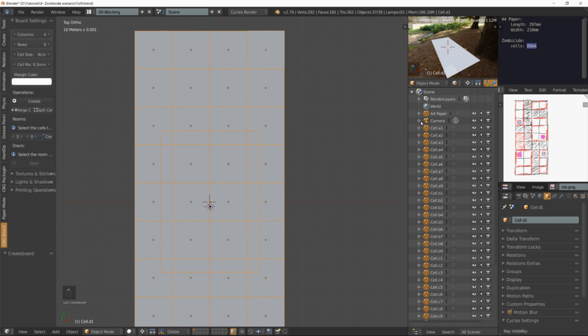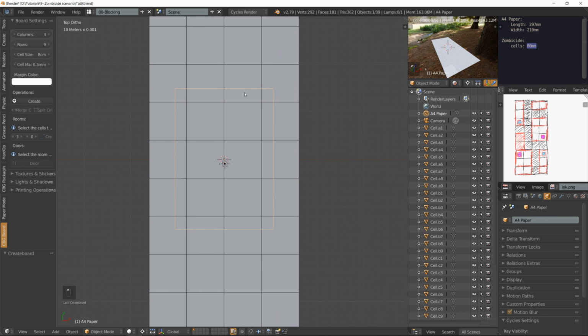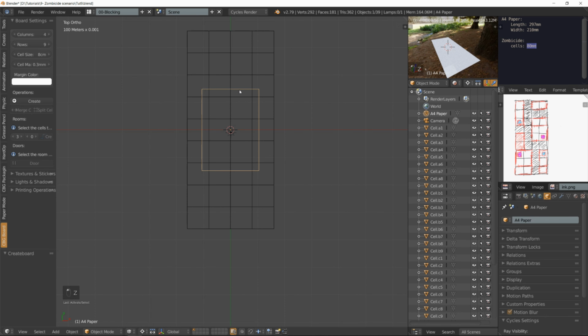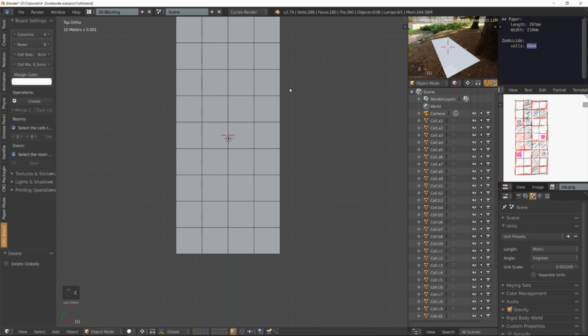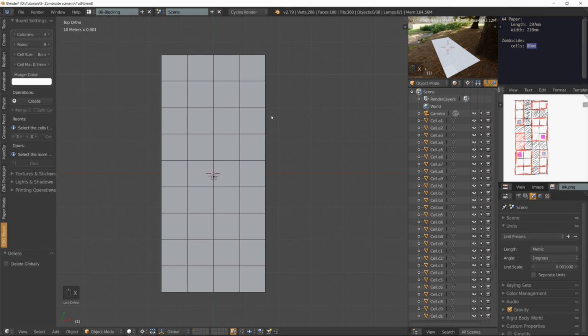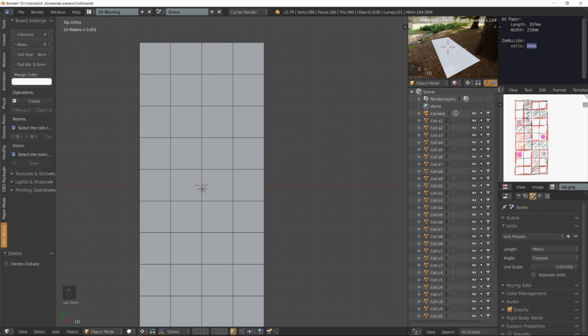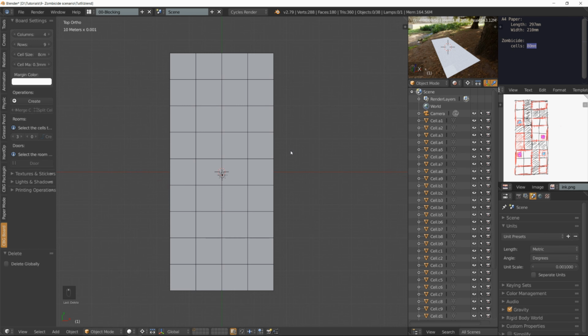Okay, so now I'm going to select the piece of paper to see how many cells fit on the A4 paper. So now I know that I'm going to need 1, 2, 3 times 2, 6 sheets of paper. Okay, I can delete the A4 paper. And now I'm just going to reproduce my sketch onto this board.